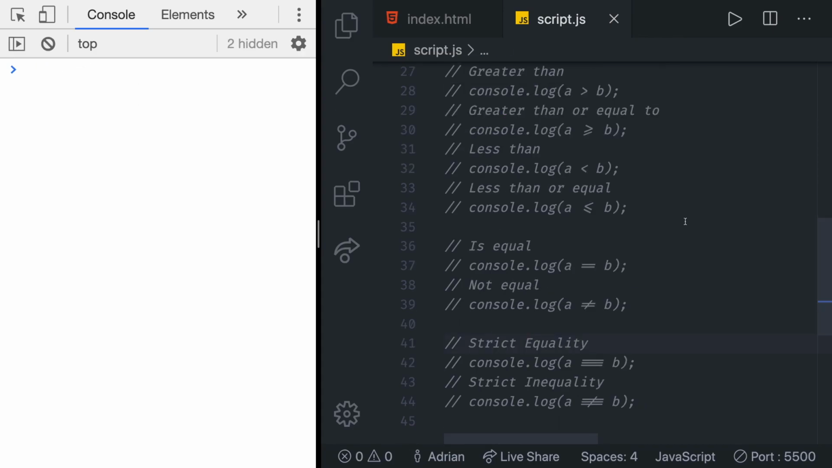Great, everything we've covered so far is pretty straightforward. The only thing I'd like to take a deeper look at is the strict versus loose equality. What are the differences and when should we use each option? Let's cover that in the next lesson.